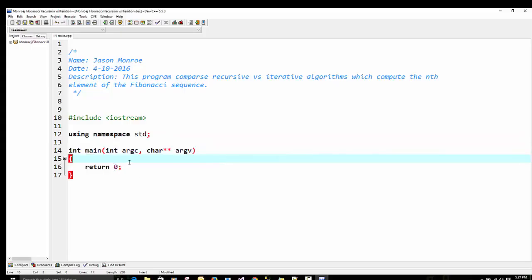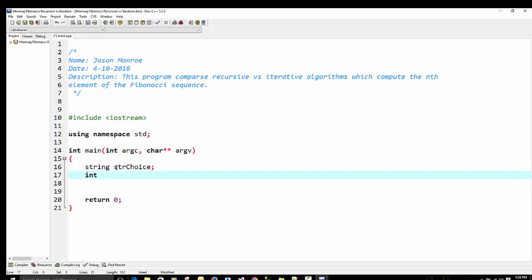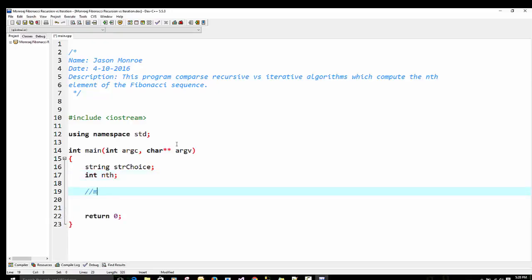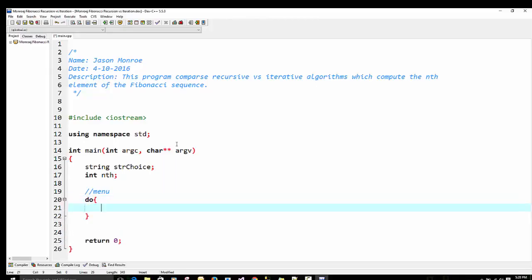I'm going to have this be a menu-driven program. So I'm going to start with a couple of variables here. The user's choice, and I'll have it be a string. And then I'll also receive the element that the user would like to see. I'm going to call it int nth. Starting the menu, I'm going to have it do while.